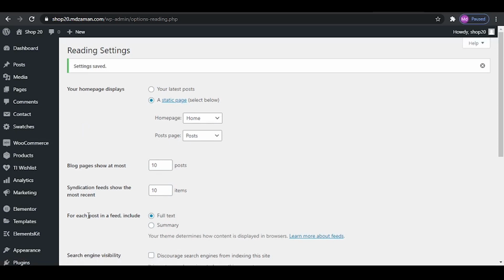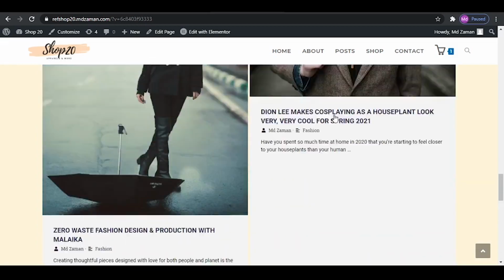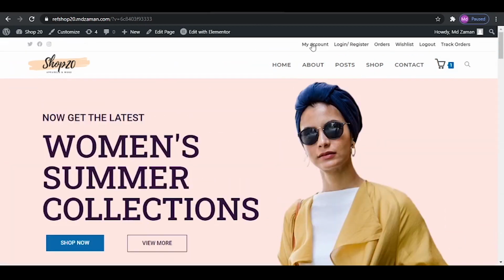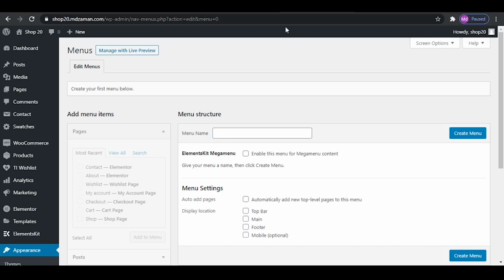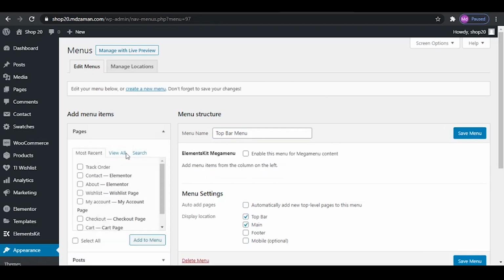So let us get back to our reference website, and now scroll up. Let us find out how many pages we have to include in the top bar menu. So first of all, we have my account, login, orders, and all these menus. So let us come back to our menus. So first of all, we are going to make a top bar menu and click on create menu. Now click on view all.